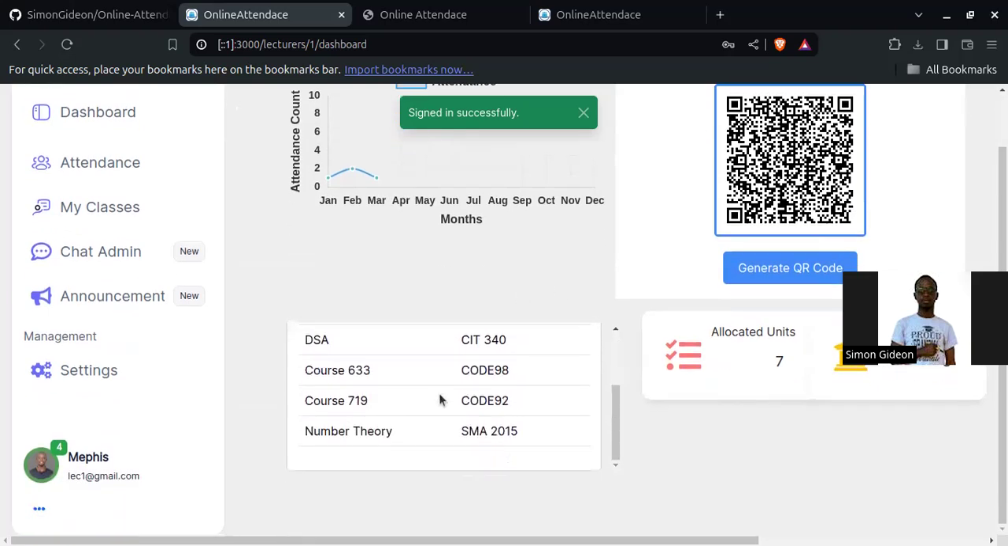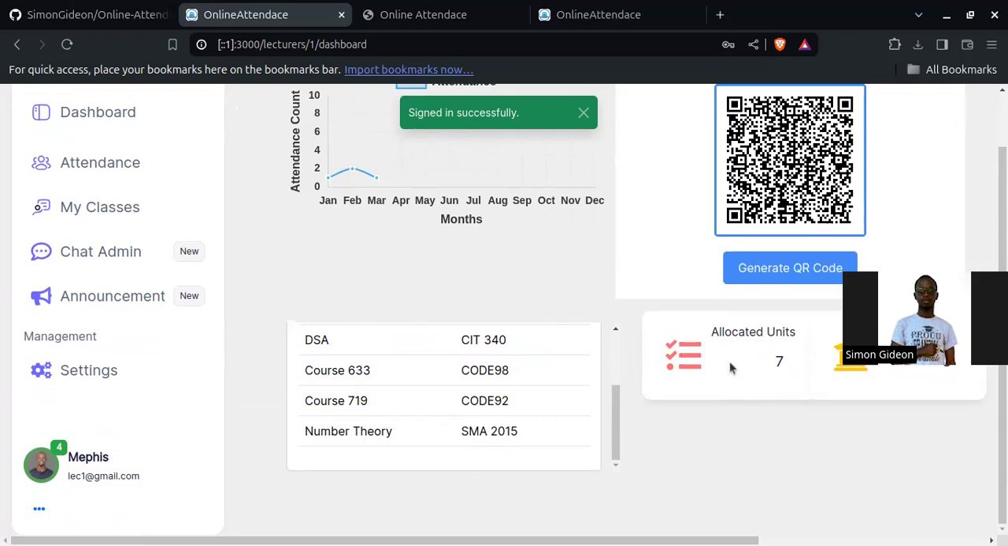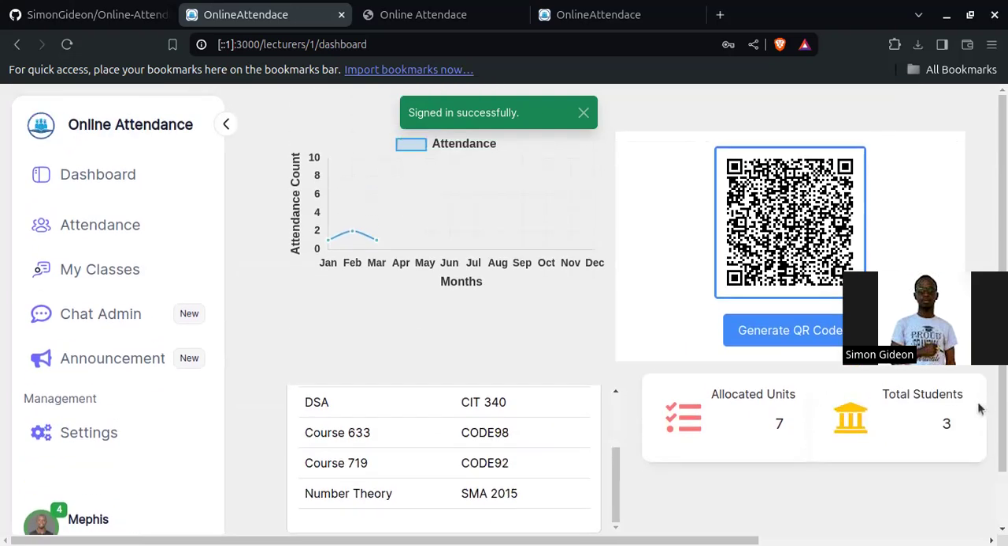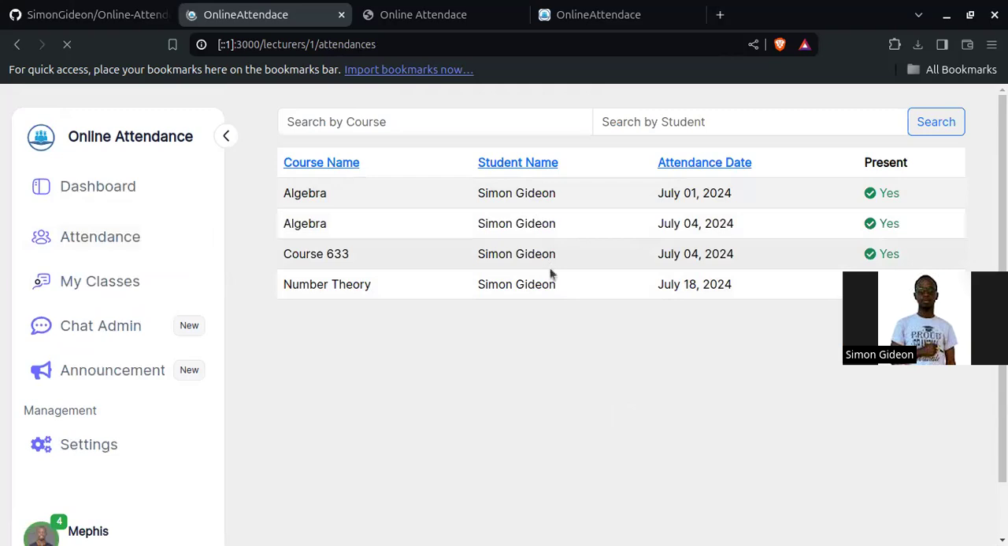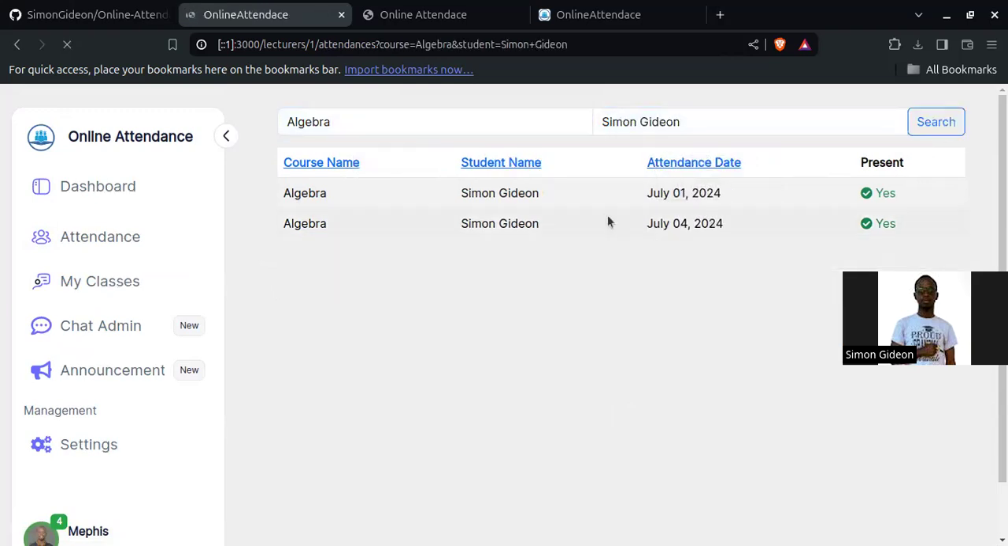So here is the list of units that this lecturer has been allocated. So allocated 7 units, and total students enrolled for all the units that he has been allocated are only 3 students. Okay, so the list of attendance of students who have attended his class, he can sort according to student name, unit name, or rather course name and present. And you can also search according to the unit, and you can also search according to the name, and the results are out. So just making work easier here.